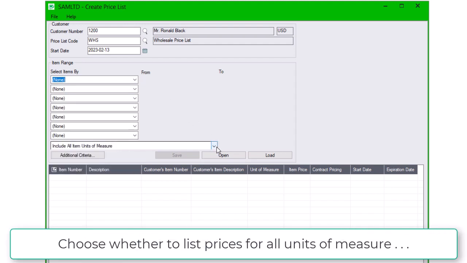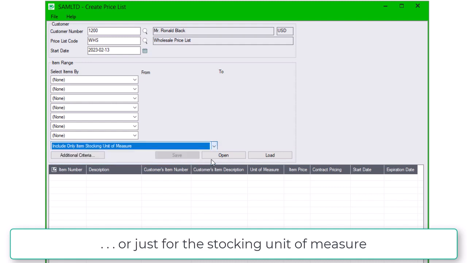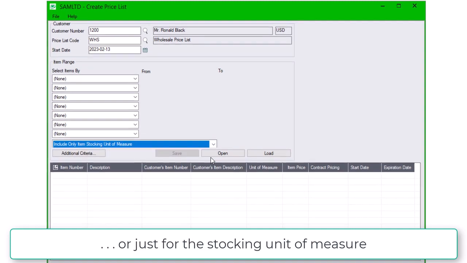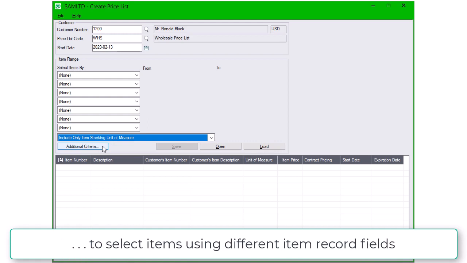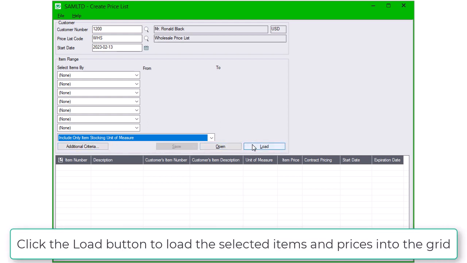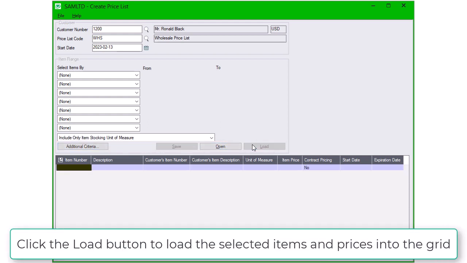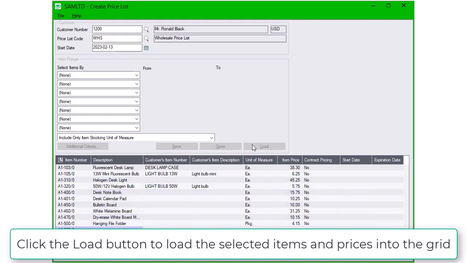Choose whether to list prices for all units of measure or just for the stocking unit of measure. If necessary, click the Additional Criteria button to select items using different item record fields. Click the Load button to load the selected items and prices into the grid.